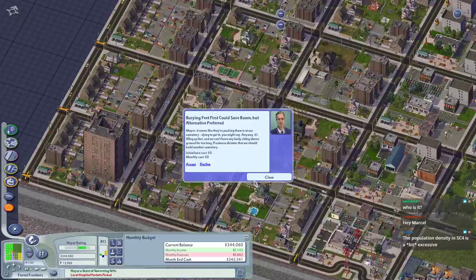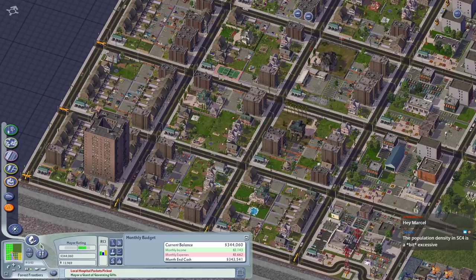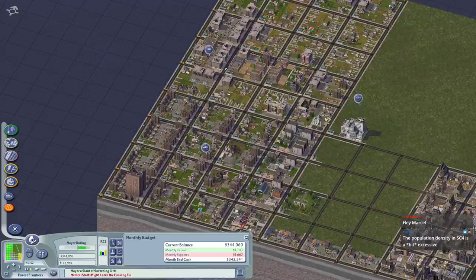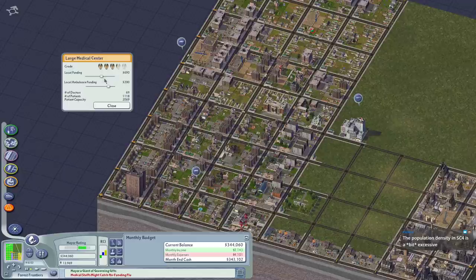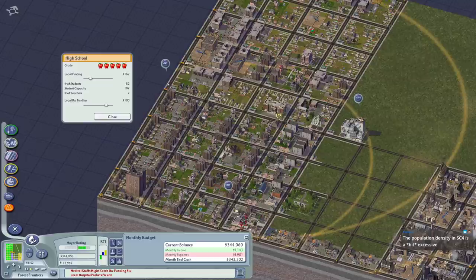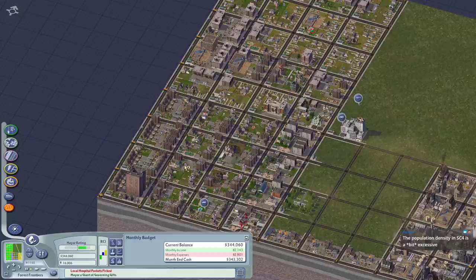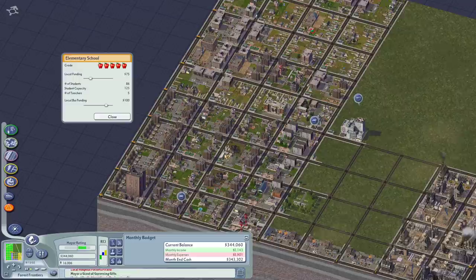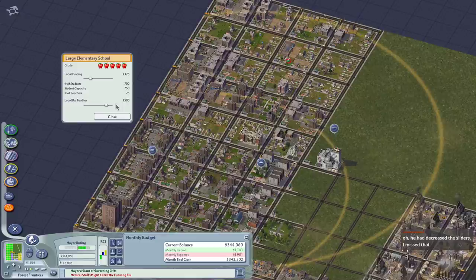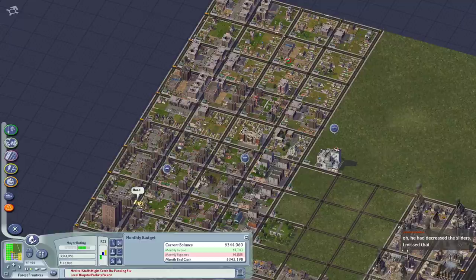I don't want another cemetery. Okay, so where's my hospital? Okay, I just need to increase funding a bit. That's alright. How about this thing? That's fine. And the small one. Wait, this is the high school. I was actually trying to look at the elementary school. That's fine. And where's the big one? There it is. I had not decreased the sliders myself.